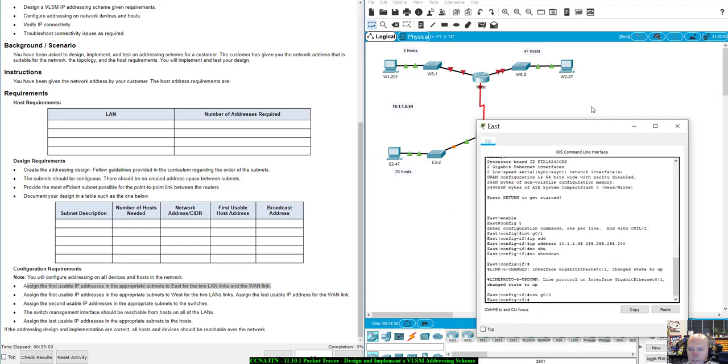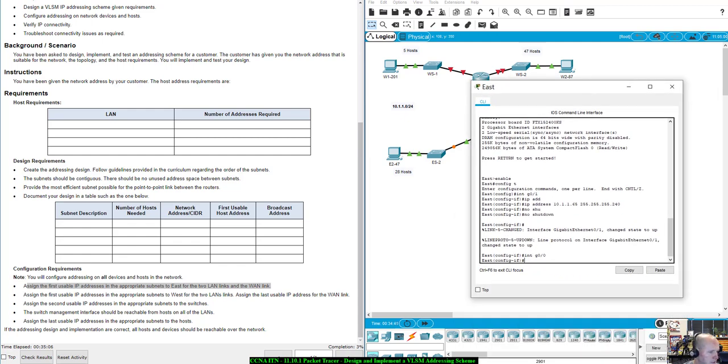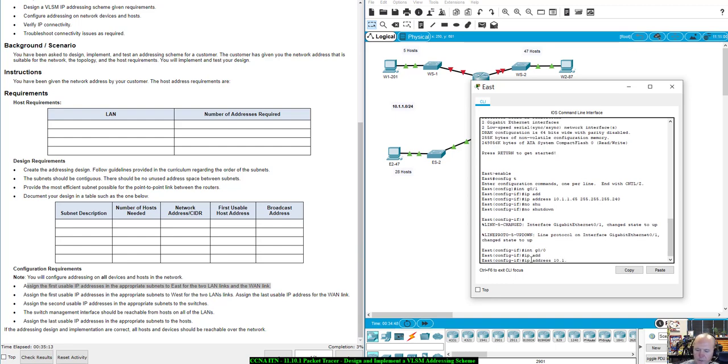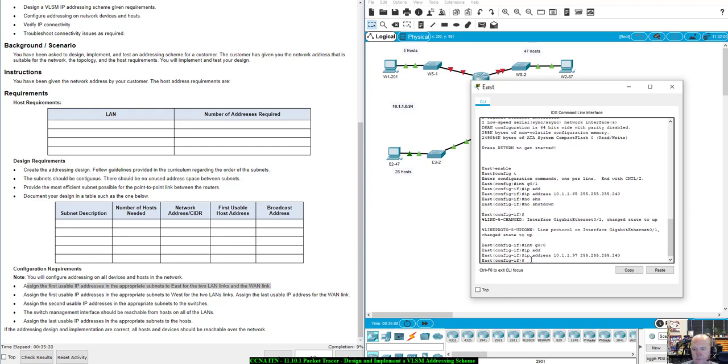Alright, and that one's going to ES1, which is 10.1.1.97. Alright, verify that. That looks good. It is a /28, so 255.255.255. So 128, 192, 224, 240. That should be 240. Alright, no shutdown to turn it on.